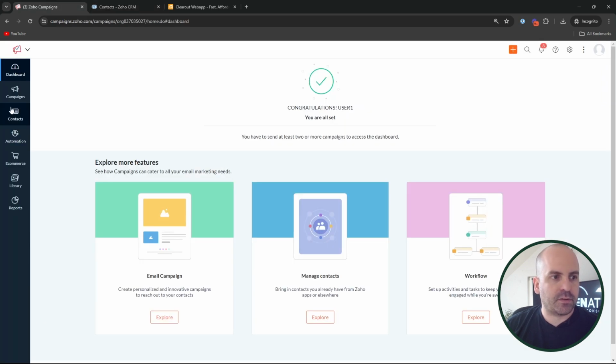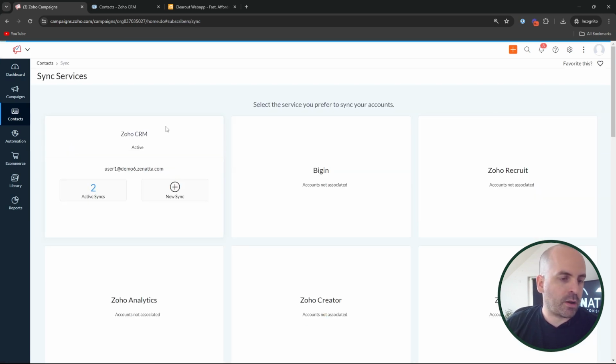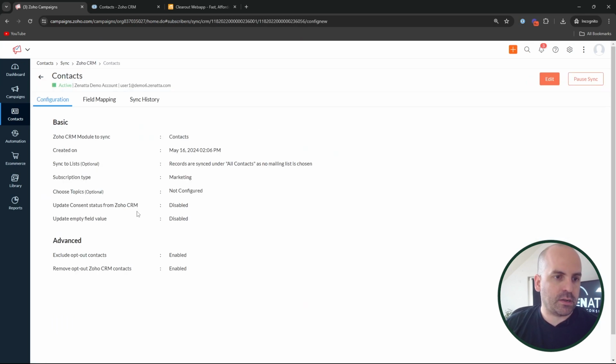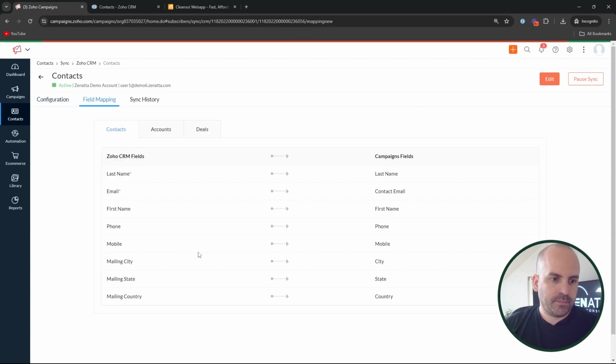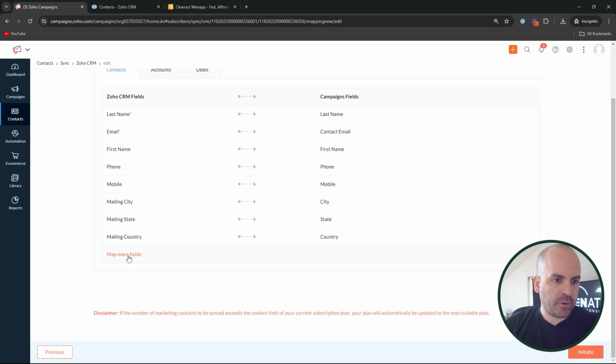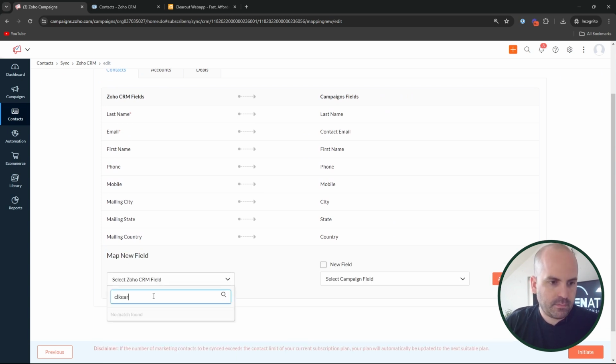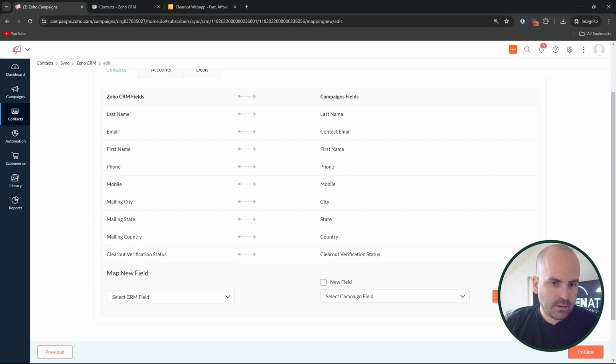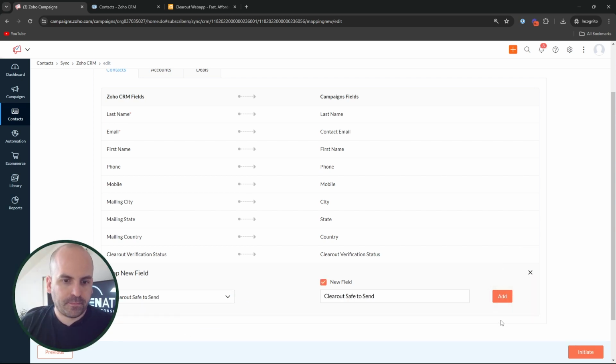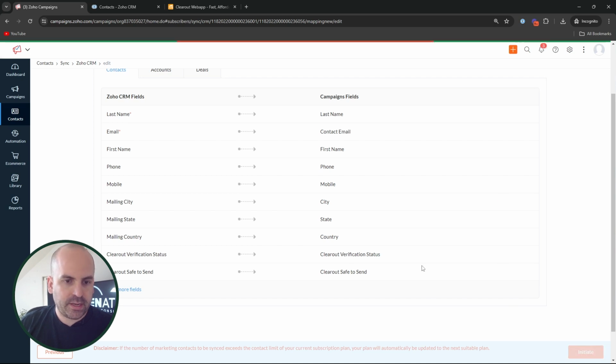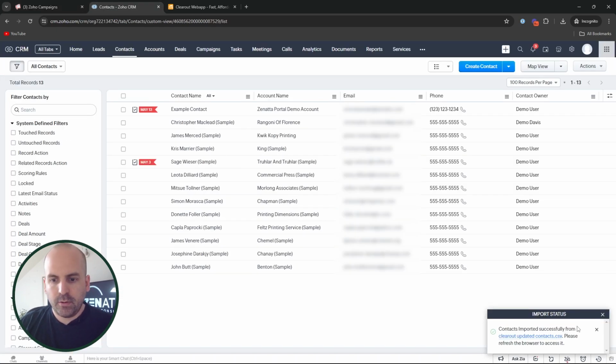While that's running, let's go over to Zoho Campaigns. Inside Zoho Campaigns, under Sync Services, you're going to want to map this for both the contacts and leads. But since we just did the contacts in this example, I will show you the contacts. So we would edit, and we would map Clearout verification status and make it a new field. And then Clearout safe to send, and make it a new field. Now that we have those fields created, we'll initiate the sync and see this finish.